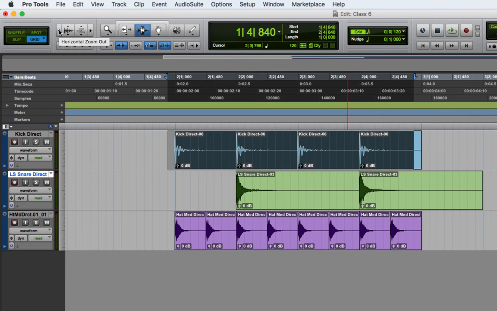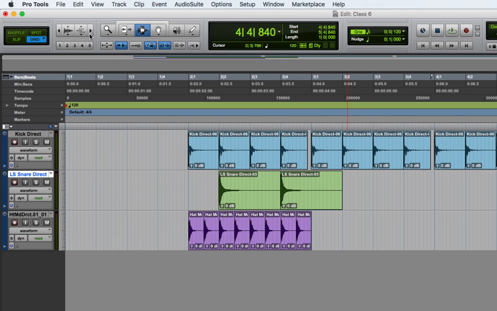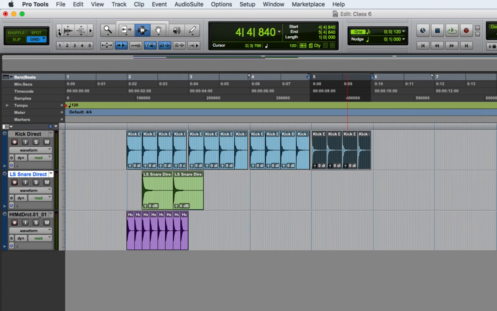Now, because I want you to create a four-bar phrase, in your next step, I'm going to have you duplicate this 3 times. So hitting Command-D: 1, 2, 3. Now, you're probably going, well, what about that gap? There's an easy fix for that gap now.